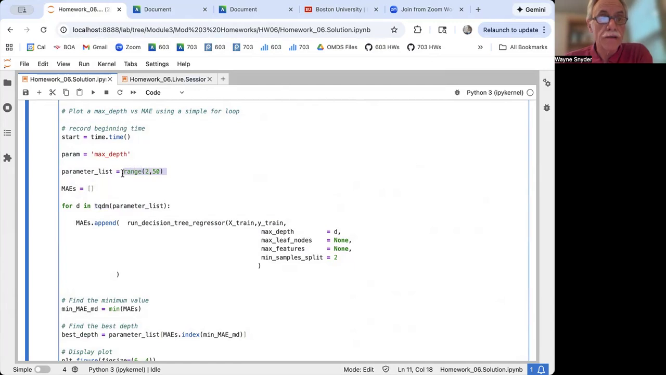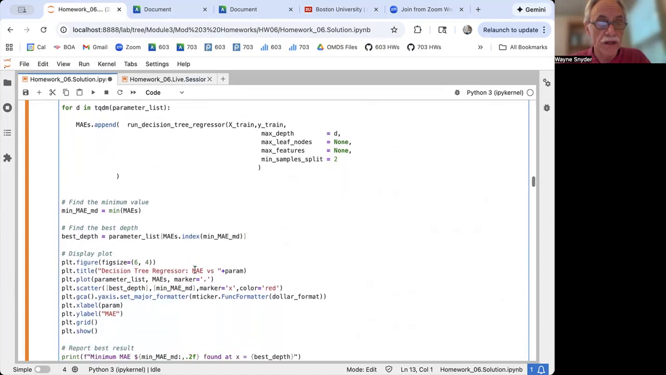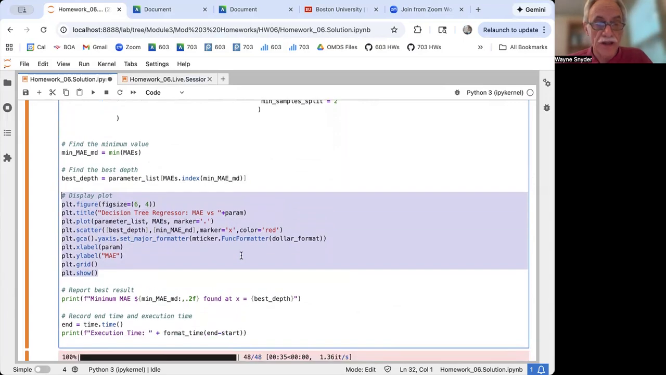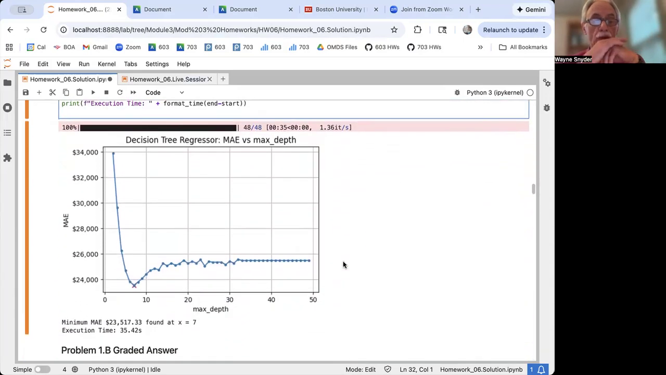I'm going to try values from 2 to 49. The 50 is the upper bound, in units of 1. If I had put 5 in here, or say 2, it would have done 2, 4. But here I'm going to do individual values. And then for the depth in that list, run it, collect together a bunch of them, and then plot them straight out of the notebook. And then you find the minimum. Okay, so here's what we end up with.